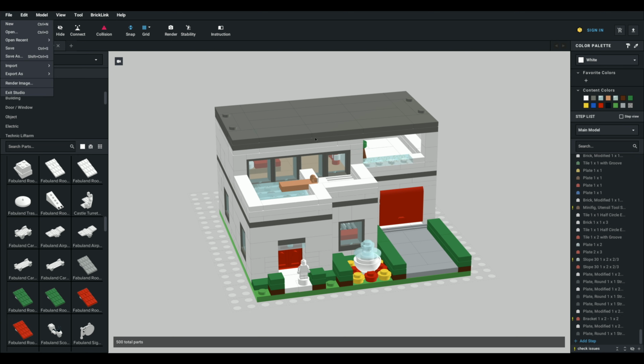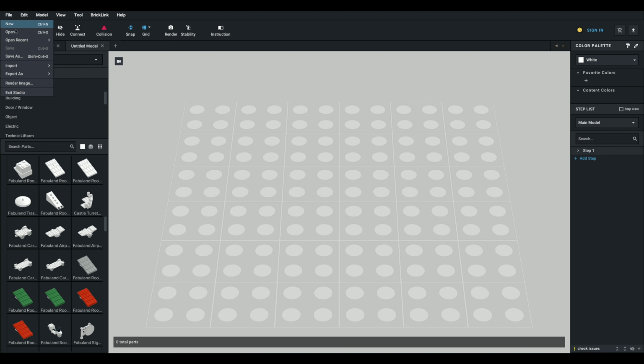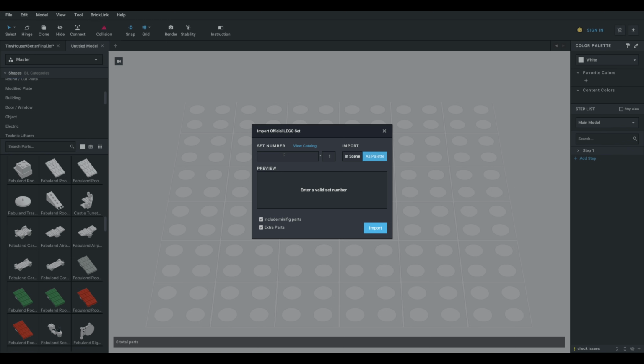Yeah. That can break. Let's do a new one. And then you can import official Lego sets. I've not done this yet, but I wanted to do this in the video because I wanted to see how this would come up. It says "in scene" or "as palette". I literally don't know. Oh, as a palette, so you can get just those pieces.